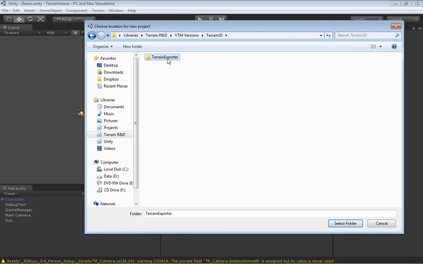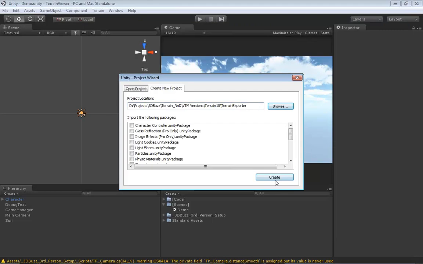This was a tough call, because originally I was calling it train baker, but that was driving me nuts. So now it's the train exporter. So there's our train exporter. We're going to select the folder, not going to add anything to it, just hit create.